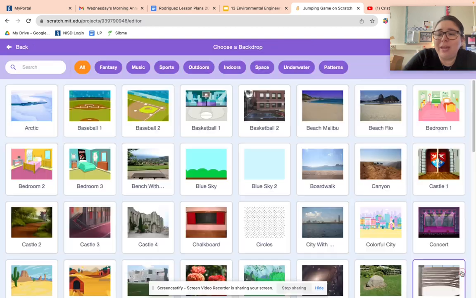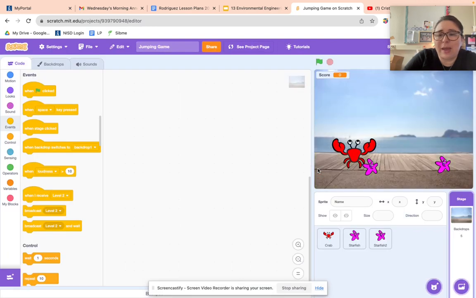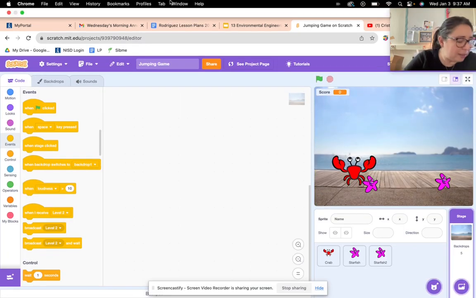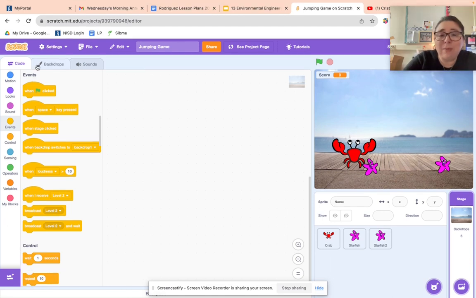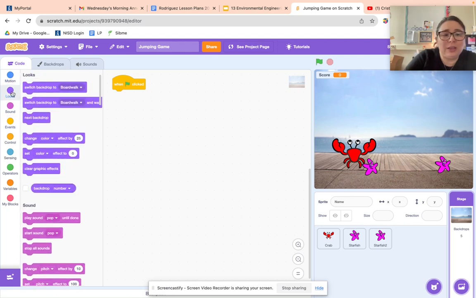Now, what I want my game to start in is the boardwalk. So I'm going to click back on the boardwalk. Once I've got that, what I want my game to do is, when my game starts, I want to start at the boardwalk. So I'm going to go to events and add the green flag. When the green flag is pushed and my game starts, I want to start at the boardwalk. So I'm going to go to looks.